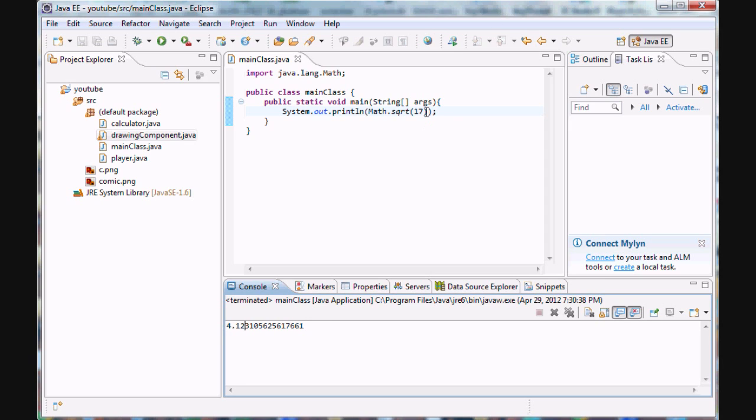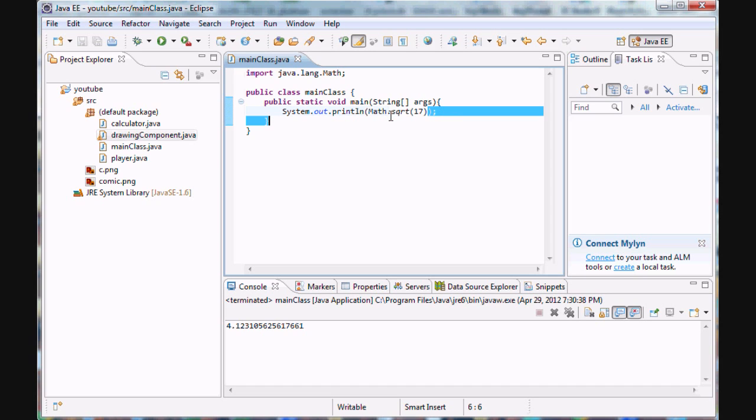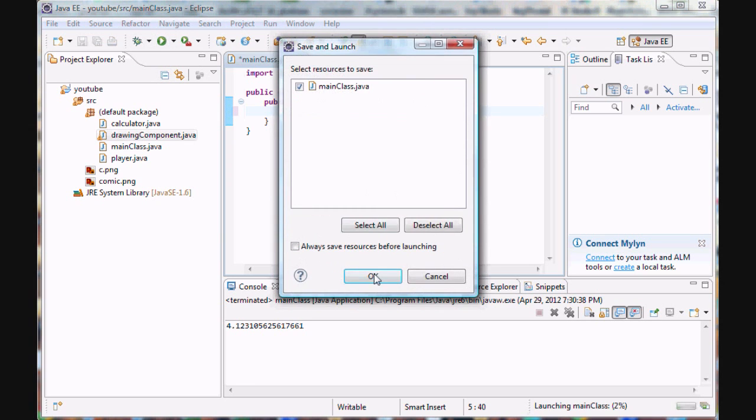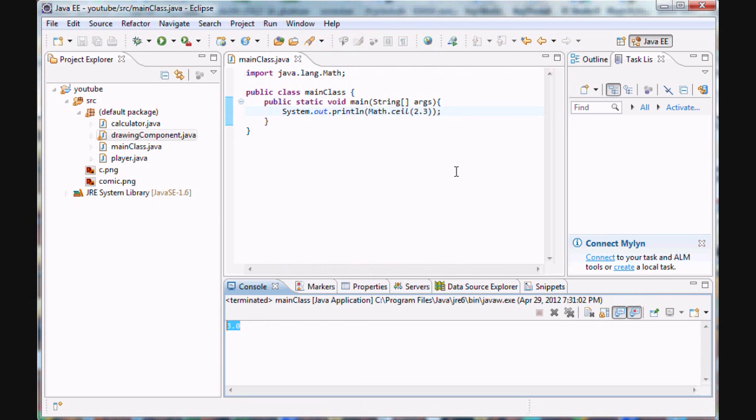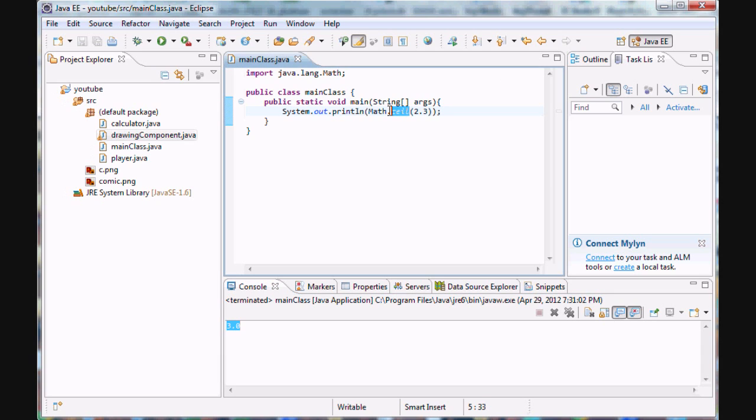What next? Well, yes, there's also a few rounding methods here. There's a method Math.ceil, which rounds a number up. So if we have a number 2.3, it'll round it up to 3. Let's just test that. Run this. Bam, what do we get? We get 3.0.